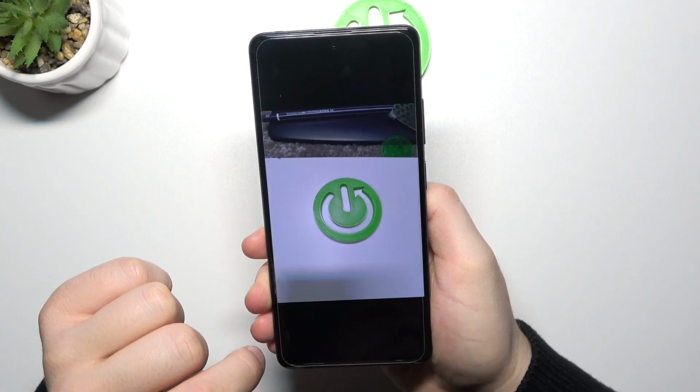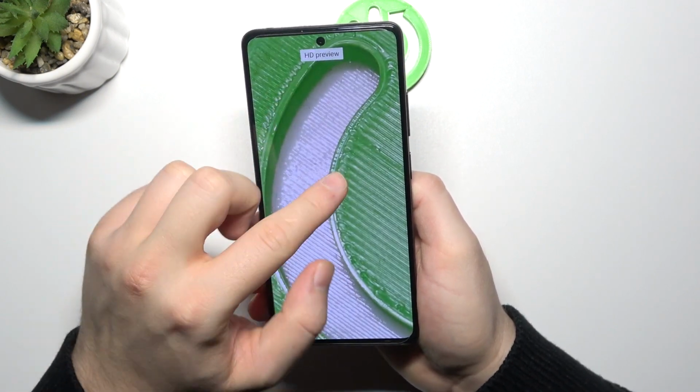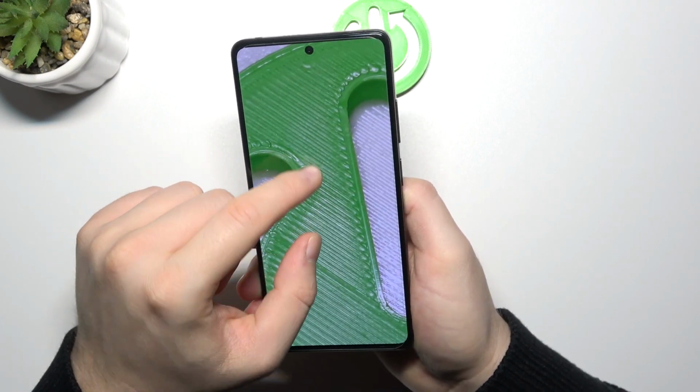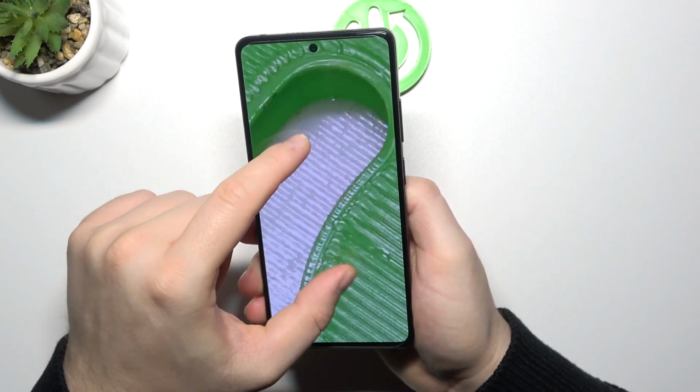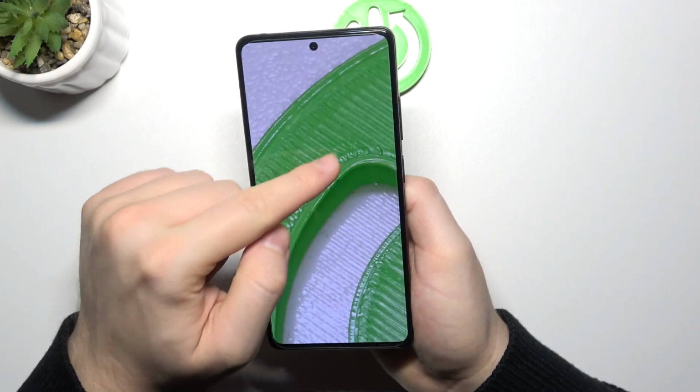As you can see, the photo was taken, and right now we can take a look at the preview. As you can see right now we can spot a lot of details, and in this mode we can also find the HD preview, so we can zoom in really close and for example take a look at the details right here.